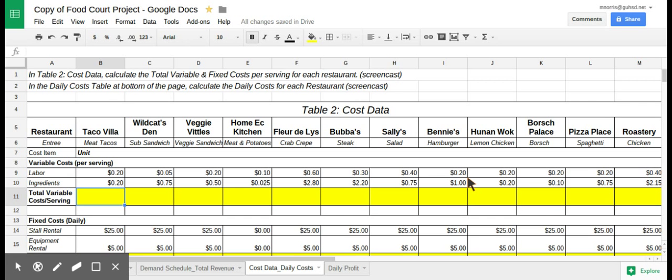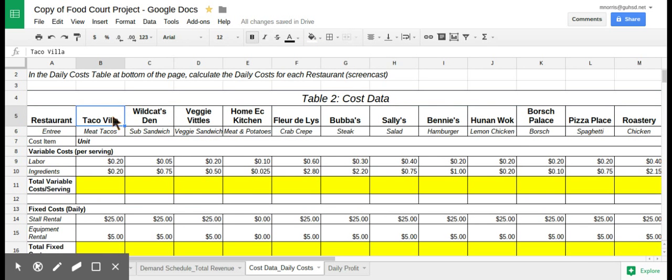In this tab, what we're going to do is calculate out the costs of running the 12 different restaurants that are vying for a space in the food court for our food court project. What we're going to notice up the top of the screen is what's called the cost data. The cost data will be listed for 12 different restaurants and the item being offered by the restaurant for the high school to consider. It's going to have a total of two different costs. One cost is going to be the variable cost, and the other one is going to be a fixed cost.